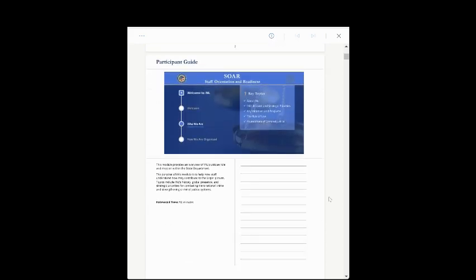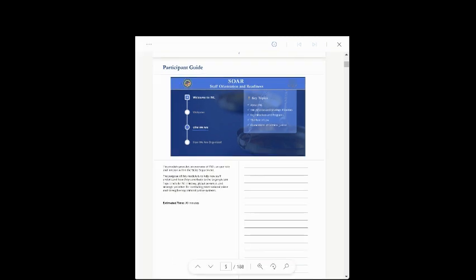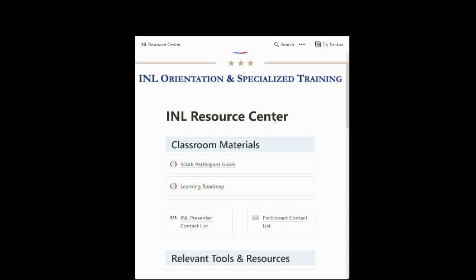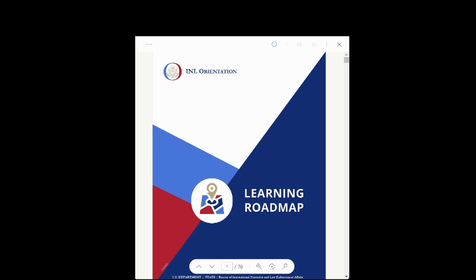You scroll down further, and you'll see materials for each of the lesson plans. This also gives you a chance to take notes, the estimated time, and a brief description. Once we close the participant guide, it'll take us back to the Resource Center homepage, and let's look at the Learning Roadmap. The Learning Roadmap tells you where you are professionally at any point in time, where your desired location is, and the best way to get there.